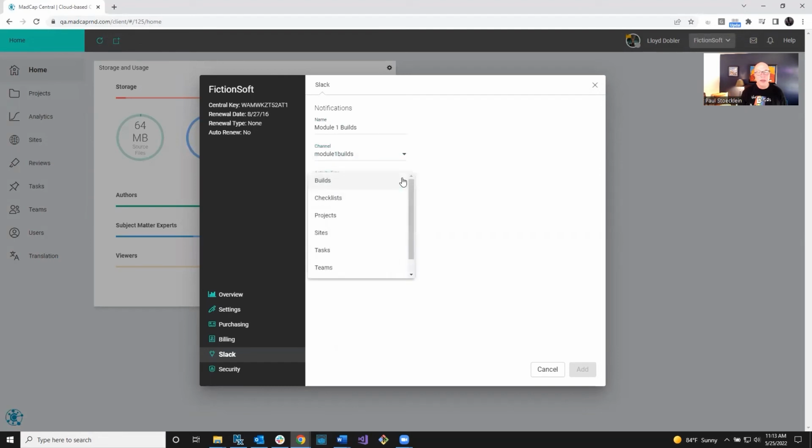And now I come down and I tell Central, all right, what area do I want to be notified about? Builds, checklists, projects, and so on. Well, in my case, builds. And so this information populates down here, and this will be different depending on what you select up here. So project, I could say all projects, or I could select a specific one. And then I could just choose whatever activities I want to be notified of and click Add. And that's it. And now you are integrated.